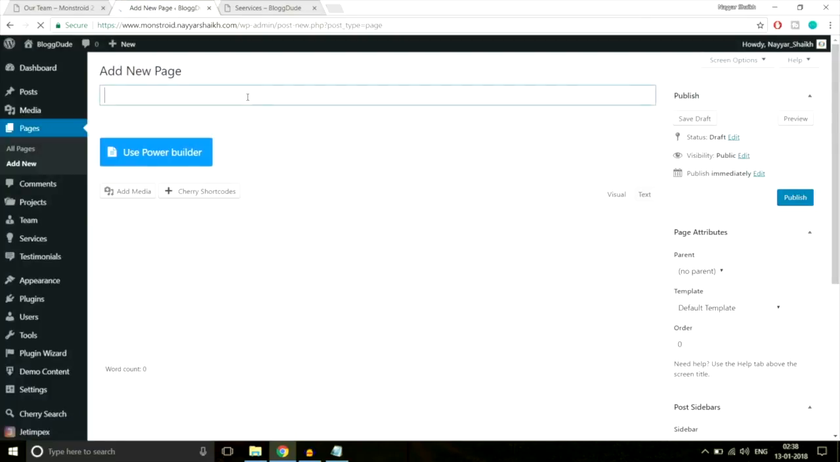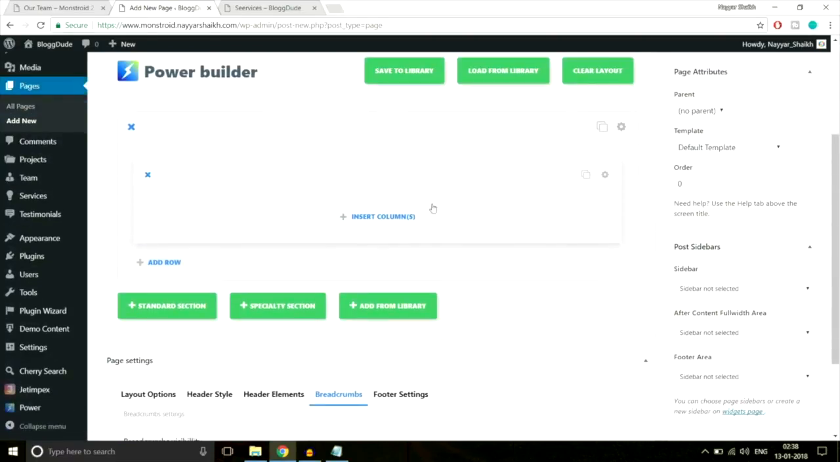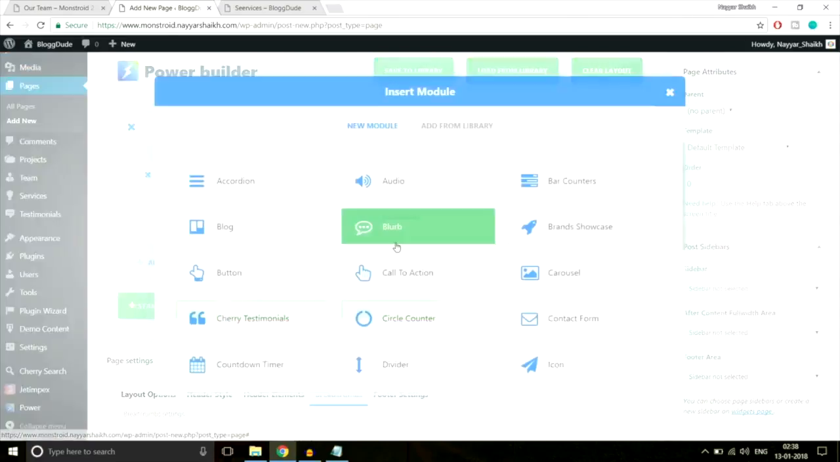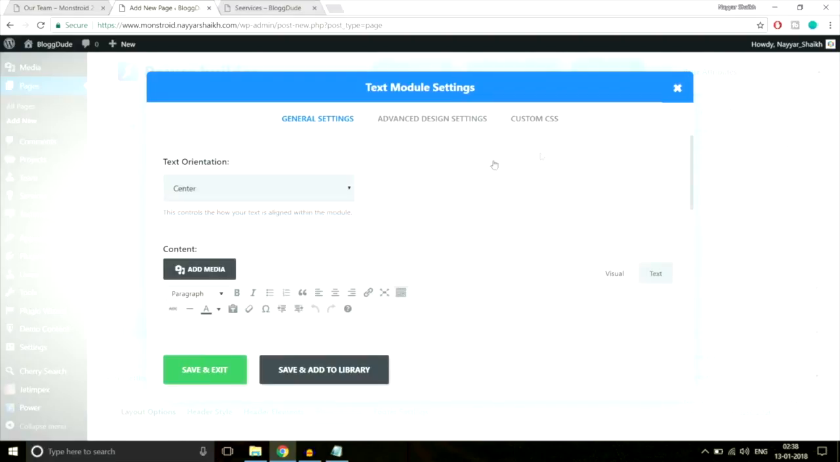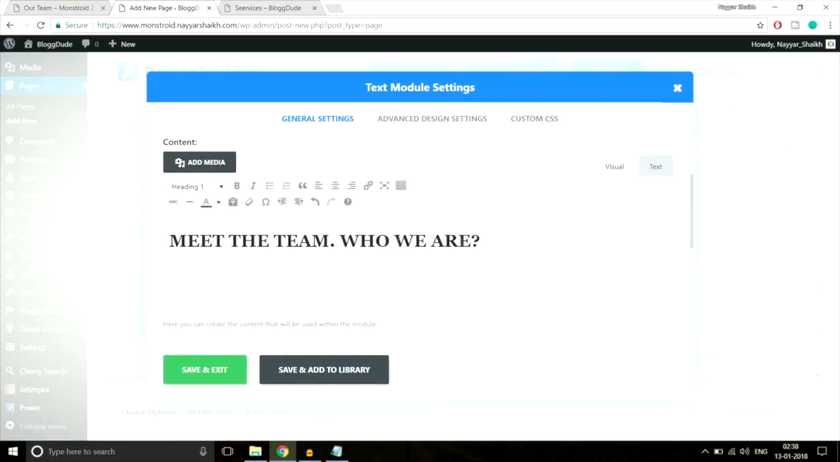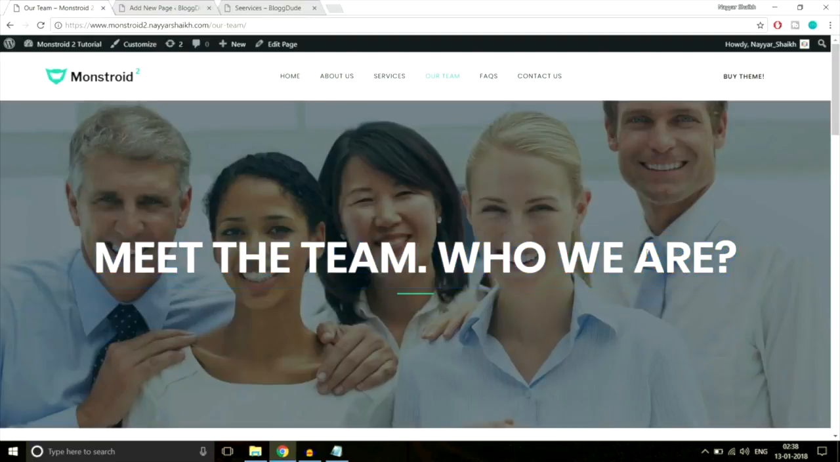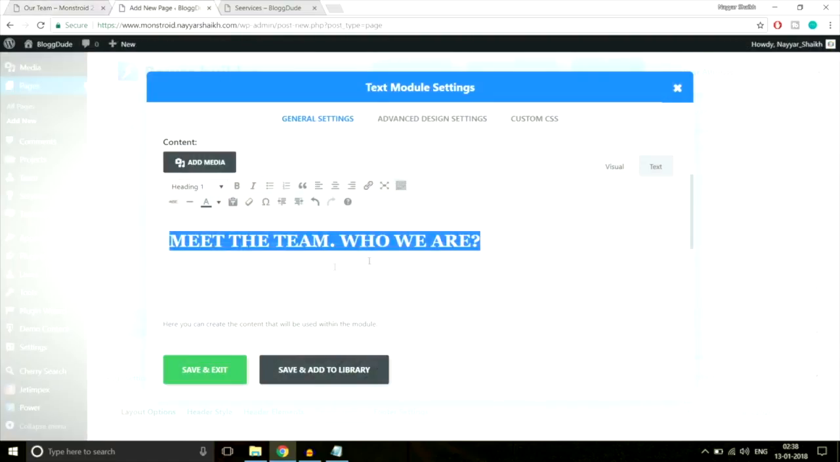Okay, so this is our team page. Type in our team, click on use Power Builder, insert columns, single column, insert module, and this is the simple text module. The alignment will be center, this will be the text, and this is heading 1. As you can see, the size of this text is quite bigger. This is because it is heading 1 and it is white color, so you can select the text color white.